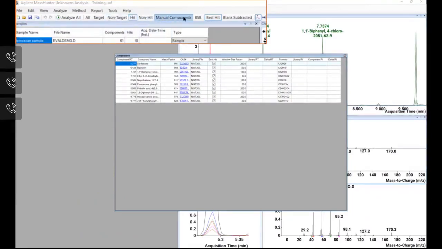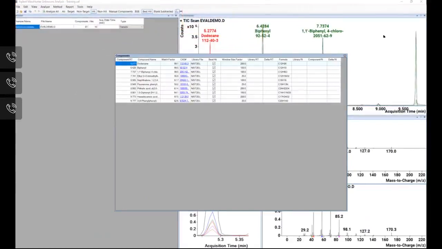And so what this area up here is doing is helping to filter our components table. If you've got a very, very busy TIC with a lot of different components in it, if you're doing toxicology and you've got a lot of matrix peaks in there, you want to filter out your components table and not have 100 different compounds in it that aren't relevant to what you're looking for. This allows you to do better filtering.